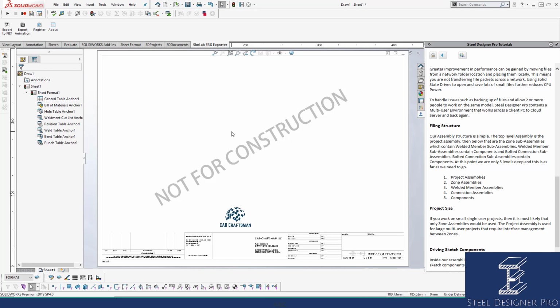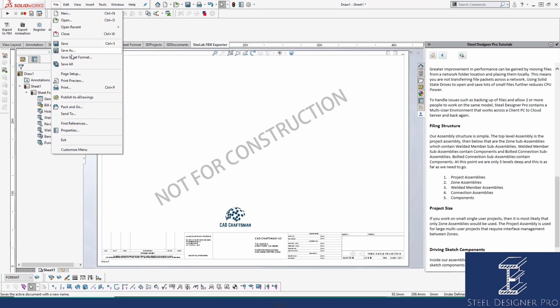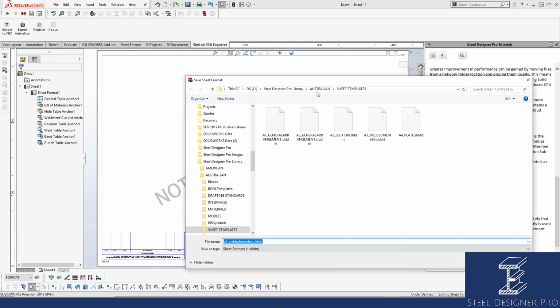Because the sheet template that I'm working on now has come from my project, and I know that I've opened it up from my welded member sheet template, I can save over the top of it. Because I've made the changes, I go File, Save Sheet Format, and then I can save over, not my library one, but if I wanted to, I can. And you'll notice that my library one is A3 welded member. It'll be different for the US.